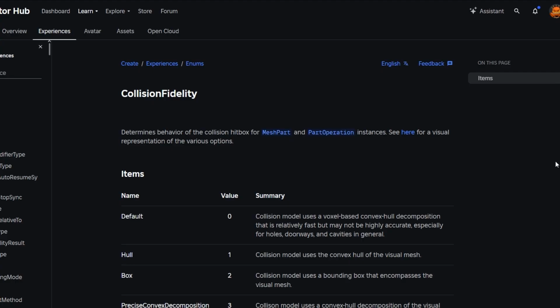On to collision fidelity, which determines the behavior of the collision hitbox of your mesh part or the part operation instance.